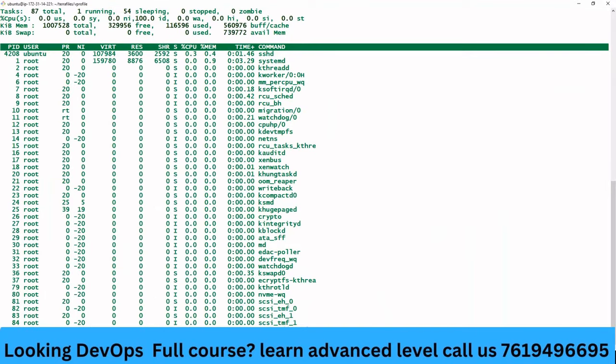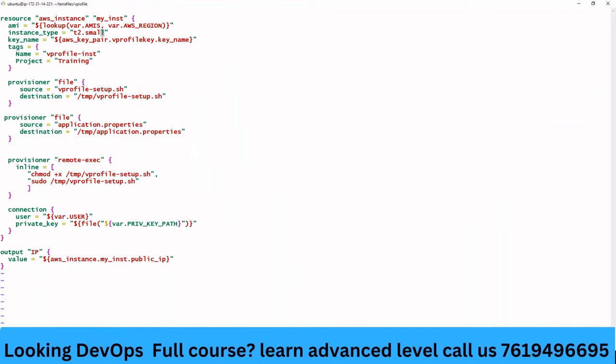Let's check our instance. Great. We have not mentioned the security group here, right? We should have mentioned the security group. Only then will it launch the instance in that security group. Otherwise, by default, it comes into the default security group. Okay, so that was a mistake. So let's make that change.